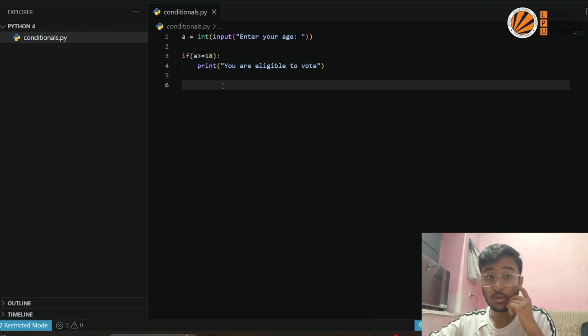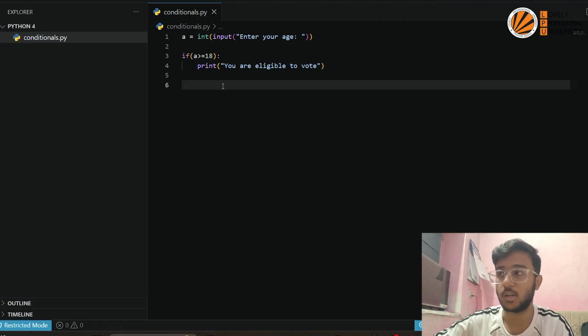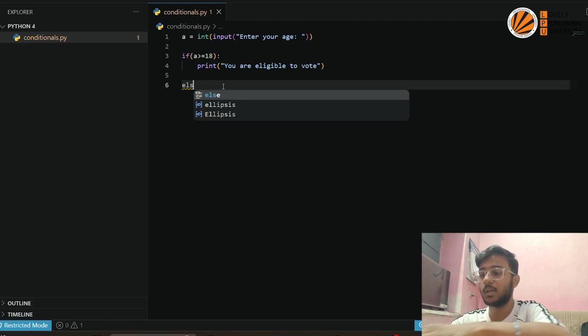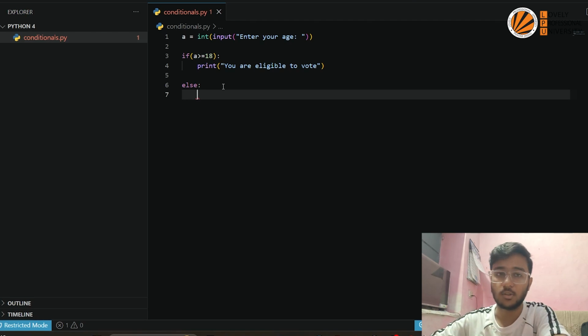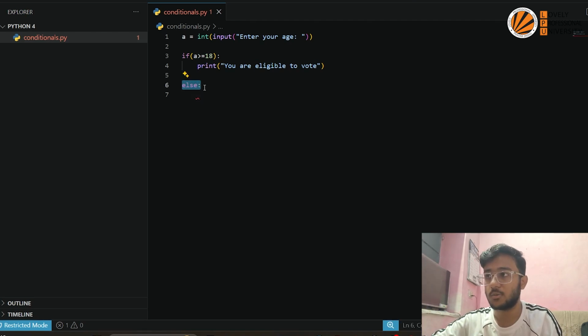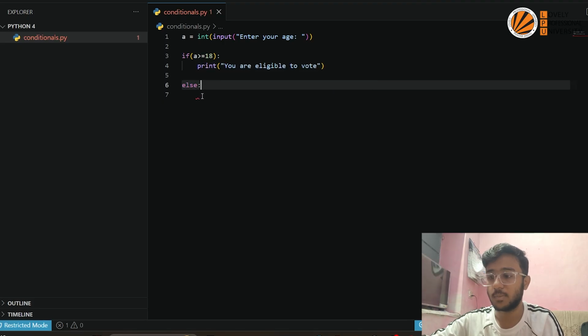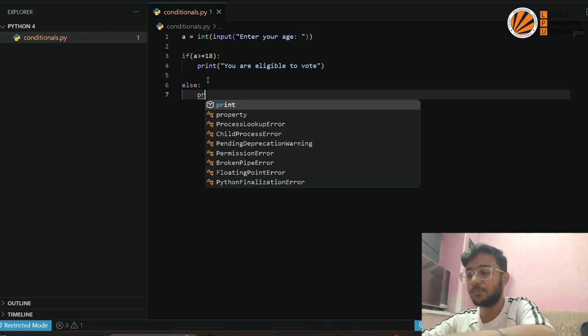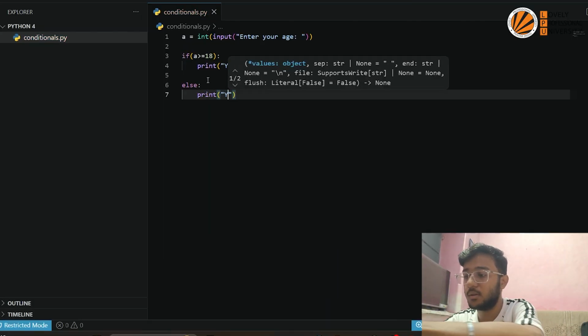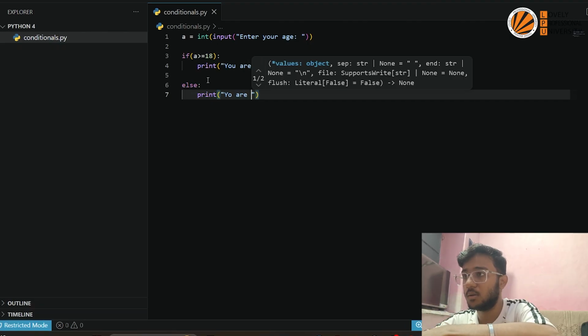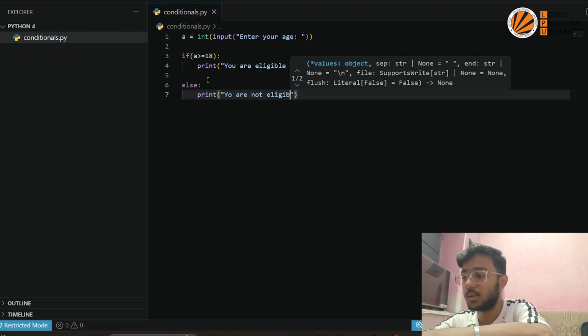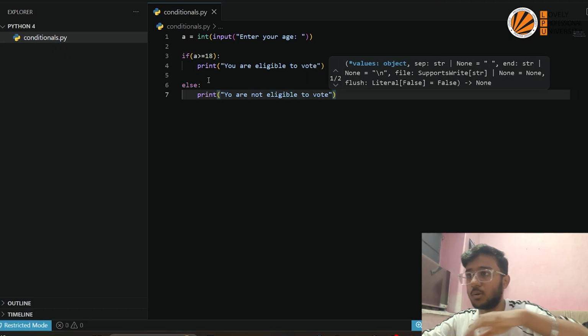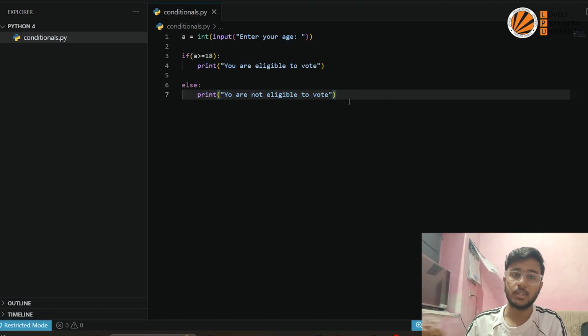Now I also want if and else to work together, so I also have to write else here. Else means otherwise. As you can see, whenever I write else, colon, and then press enter, else also shows me that we are now inside the else block. Now do whatever you want inside else. This will not work for if. So now write print you are not eligible to vote.